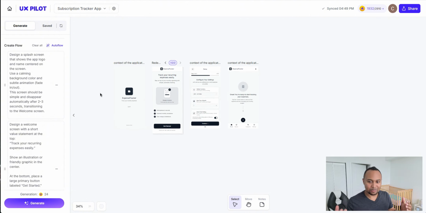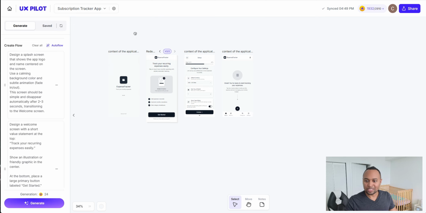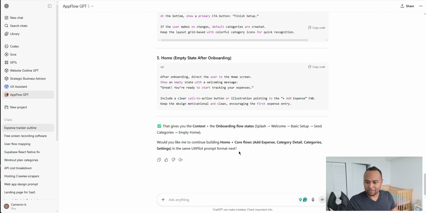All right, so now that our simple onboarding flow is done, let's go ahead and generate exactly what happens from really the home flow onward. Okay, so back here in GPT, it basically gave me the option to continue building out the home plus the core flow, so adding expense, category, detail. So that's exactly what we'll do.